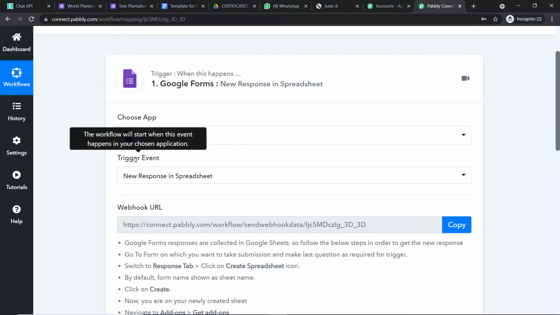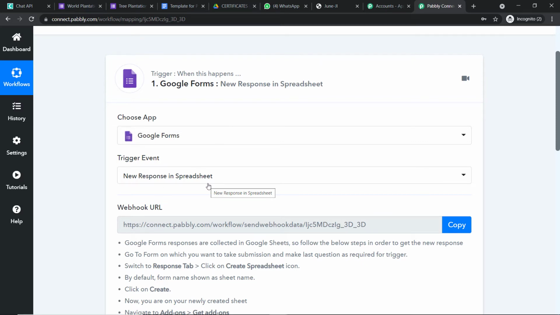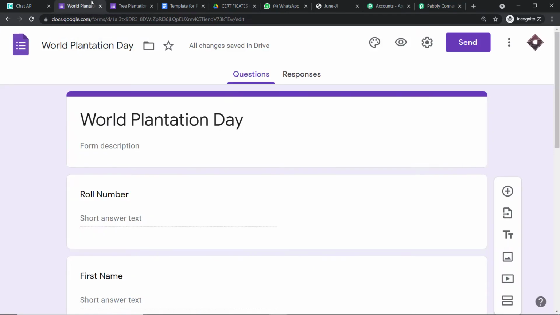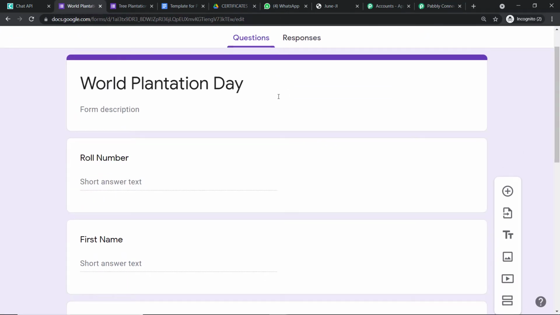Okay, now the trigger event, why new response in spreadsheet? It should be something like new response in Google Forms. Why new response in spreadsheet? Well, to explain that, let me just straight away take you to my Google Forms. So this is a new form that I have created.